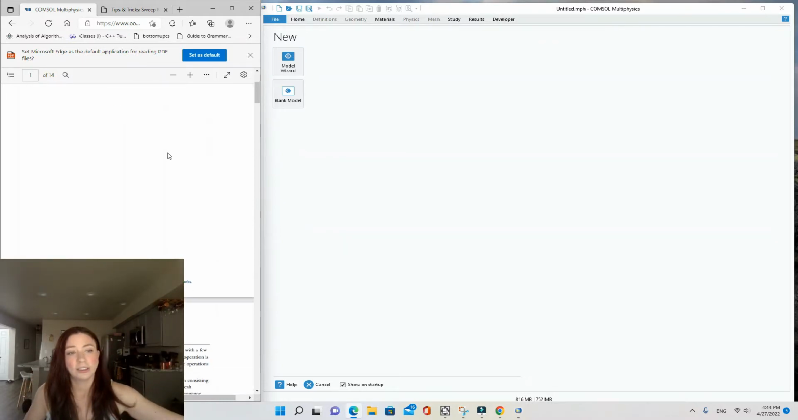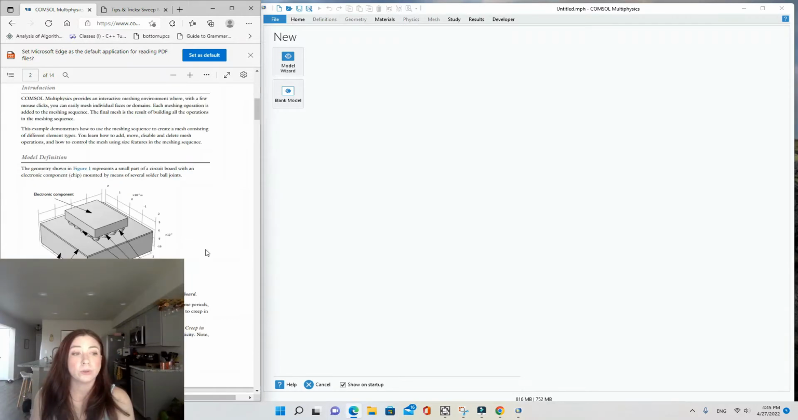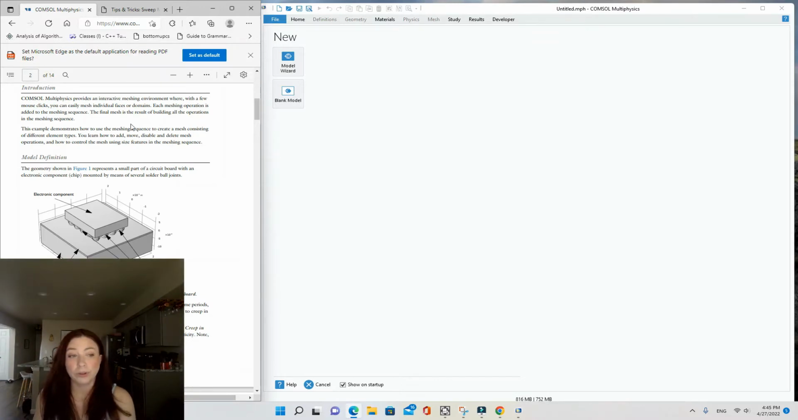So depending on the mesh, obviously the more detailed the mesh, the finer the computation, or the finer the resolution, and the more computing power and memory is required. So in this example, we're going to be doing the geometry from the geometry file provided on COMSOL, and that will be linked in my description.